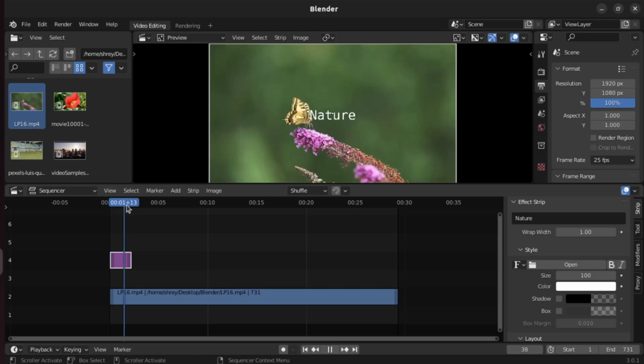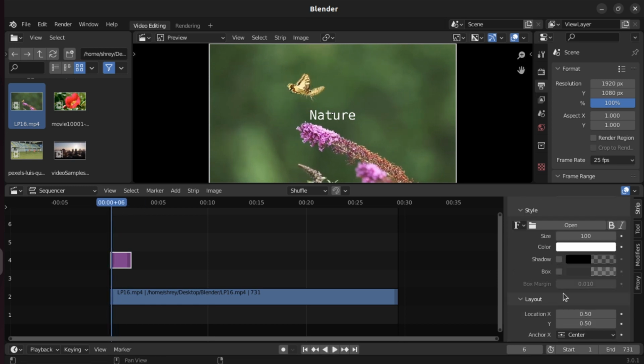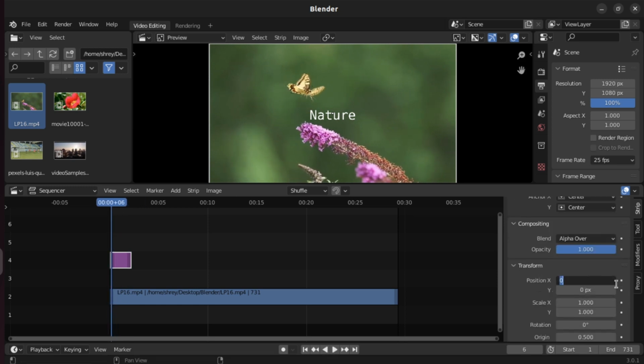Adjust the position of the playhead to the beginning of the text strip. Go to Transform and change the values of position X to -1100. Now comes the tricky part.